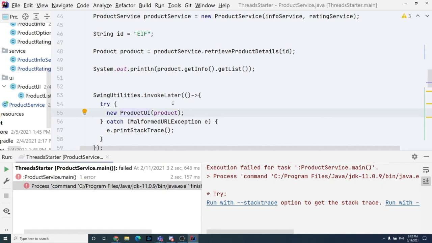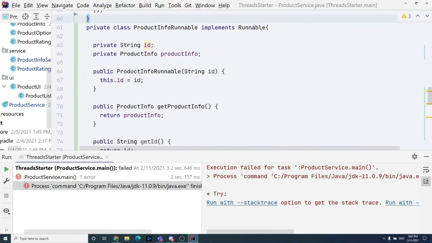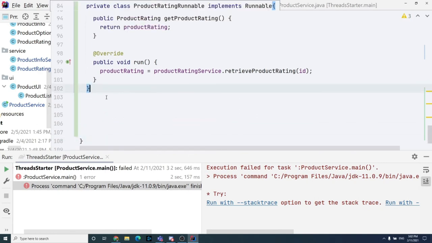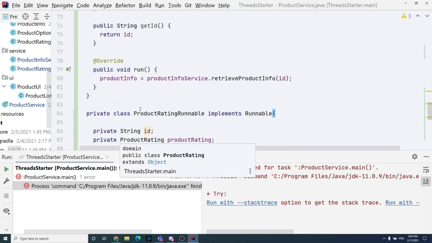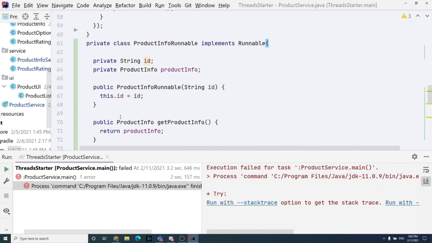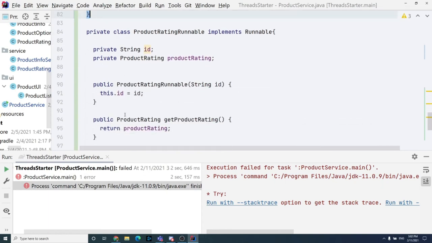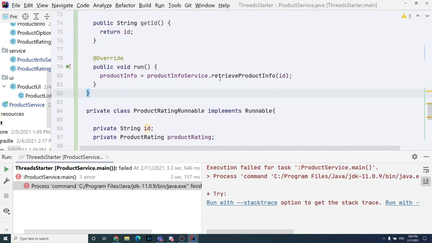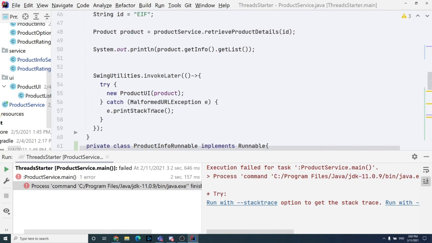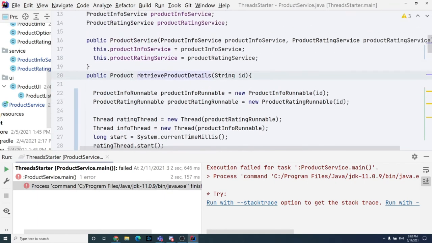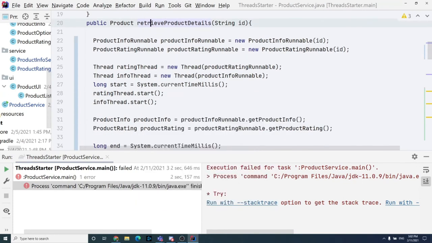Implement runnables. Maybe classes scopes wrong. Here is product service inside the product runnable. And here we have product info runnable. And we have also retrieve product info, retrieve product rating. Are we creating product info runnable, product rating runnable?